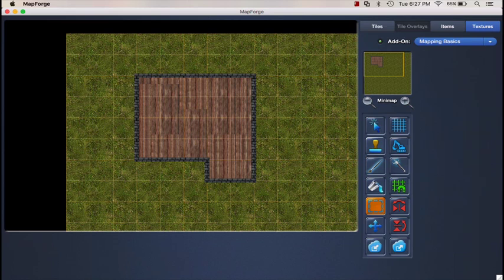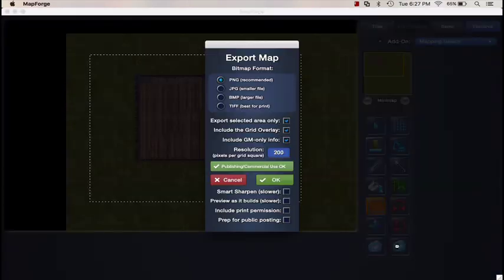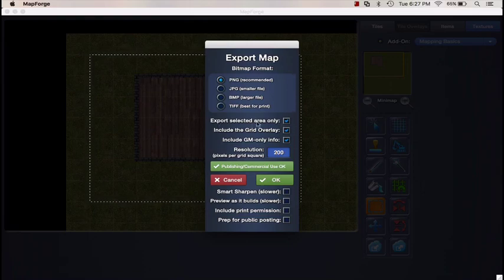Okay, one last feature I want to show is for exporting. There's a new option. Suppose this was an actual map and I wanted to export it, and suppose I made this with assets that are for personal use only, but I'd still like to show off my work to someone. So now there's an option that supports that. Let's go to Export Map. Because I'd selected an area, it's automatically checked off here that it's only going to export that area. And this new option is this, Prep for Public Posting.